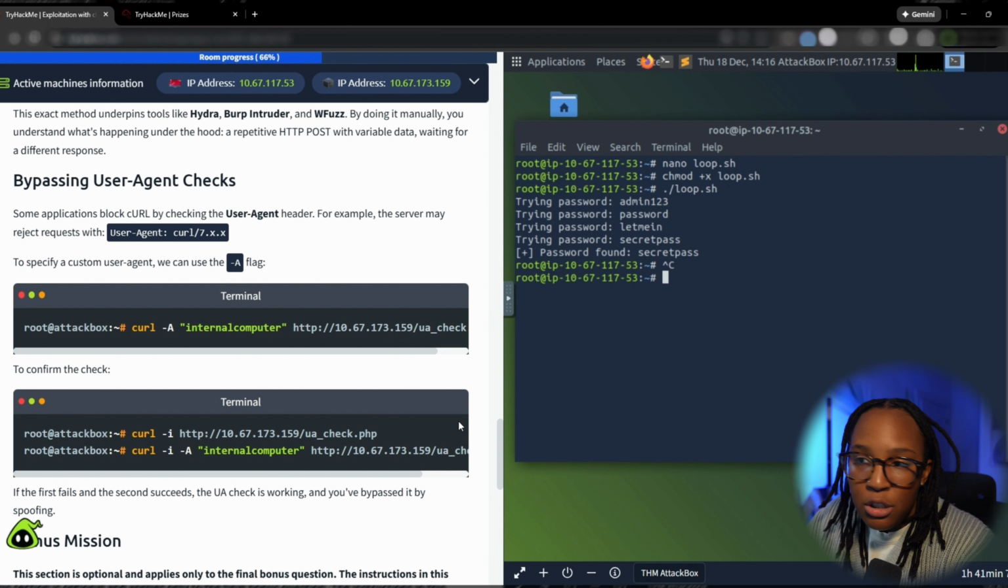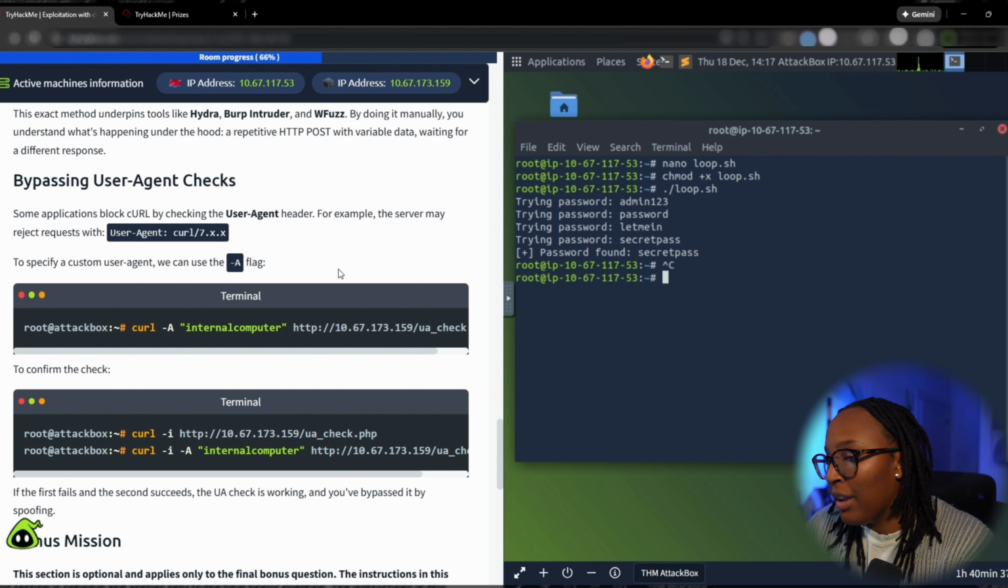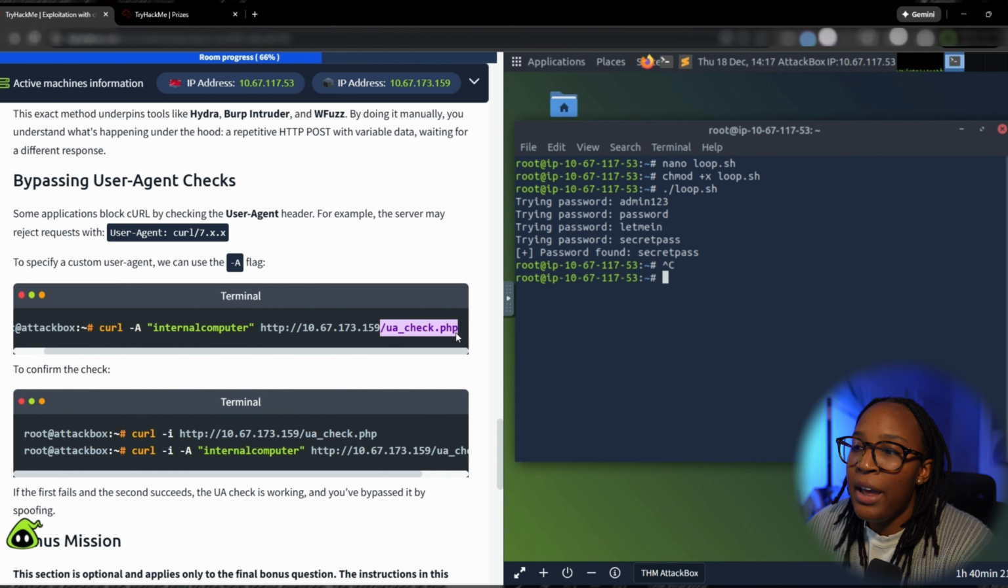So some applications block cURL by checking the user agent header. So for example, the server may reject requests with user agent curl-7.x.x. So to specify a custom user agent, we need to use a flag called -A. This is basically going to state this is my user agent, and in this example, we can see the user agent is internal computer, and then we want to call this actual request ending in UA, which is just user agent, and we're going to check that.